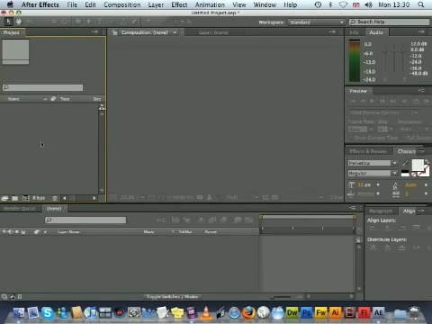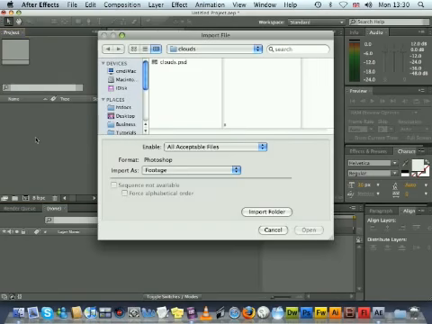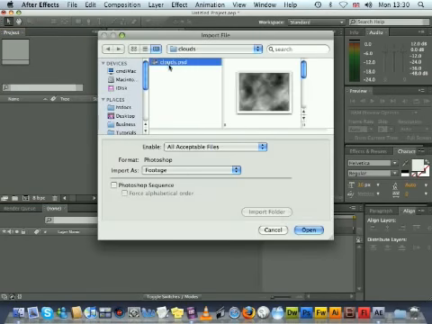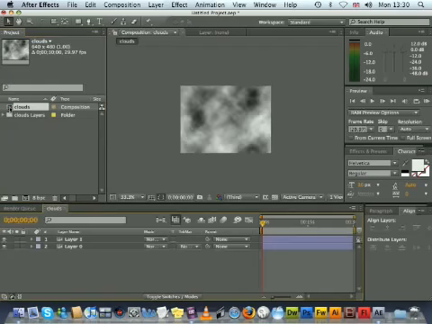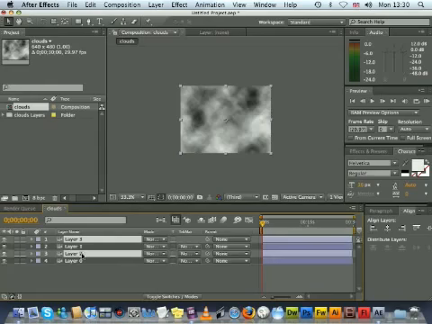In a new project, double click in the project window, select our new clouds file, which we've just created in Photoshop. Click on Open, Import as Composition, Editable Layer Styles, and OK. Double click on the new composition in After Effects. Select both of the layers and duplicate them.